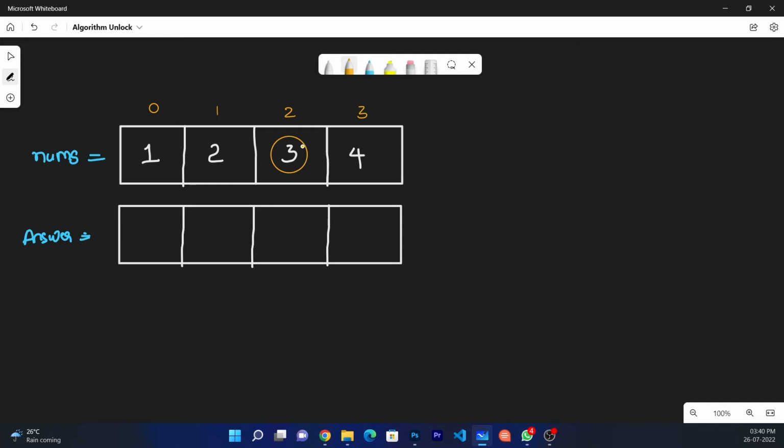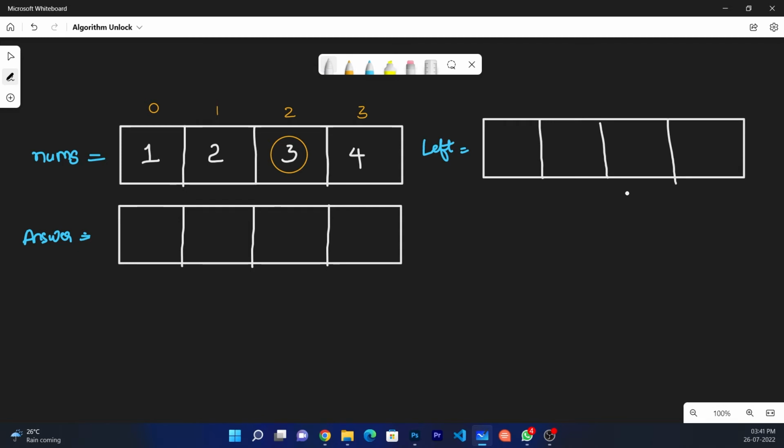For this, what I can do is create something called a prefix array. I can find the product of all the left elements, find the product of all the right elements, and just take the product of left and right and add it to our answer. That's it. That's as easy as it is. For example, I'm going to take an array called left, and I'm going to take another array called right.